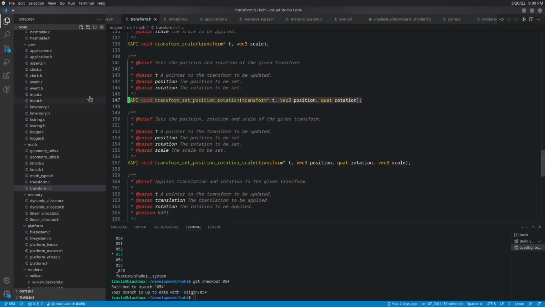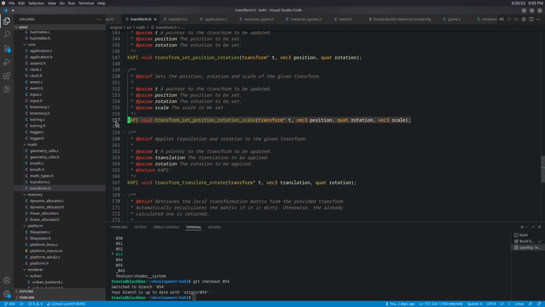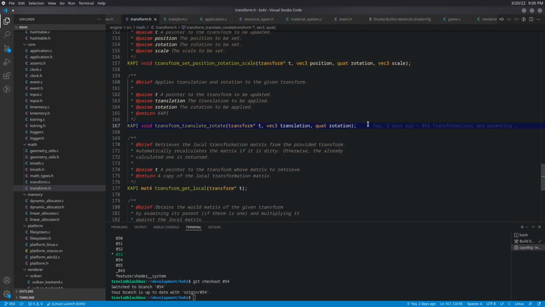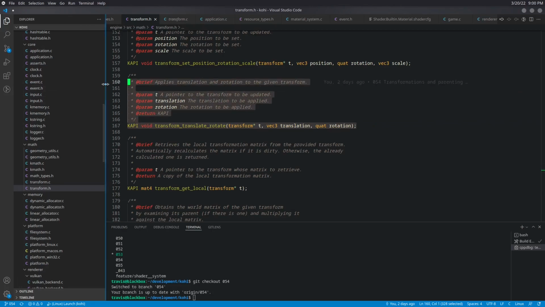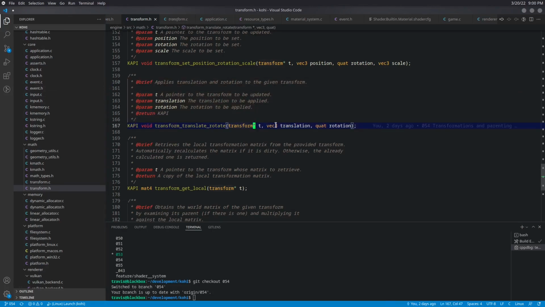We also have something to set position and rotation so that we don't have to call those separately. We can just call them in one method and provide both position and rotation. We can also do that with position, rotation, and scale. So we have one method that does that. We also have one that is just translation and just rotation. So again, translation and rotation are applied, not set, to the existing translation or position and rotation.